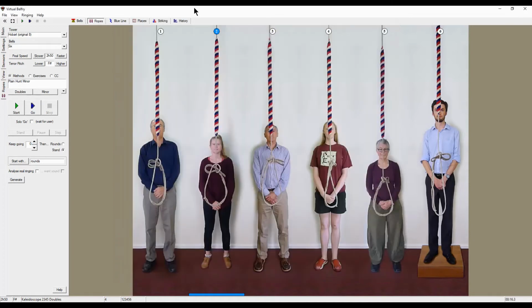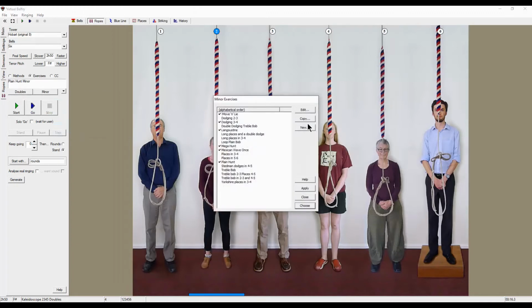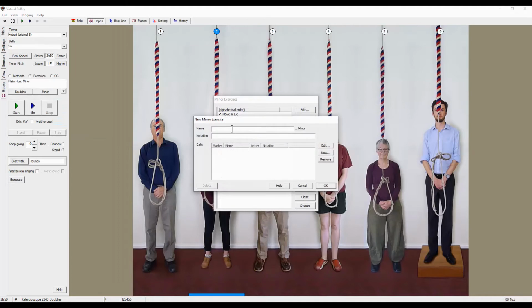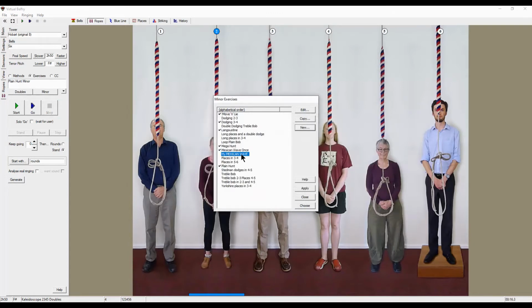We can switch over to Virtual Belfry. Now this is a minor method, so we're going to use exercises in minor, and we're going to create a new one. We're going to call this My Mexican Wave. We're going to paste in the notation that we did. Click OK. We've got My Mexican Wave highlighted.